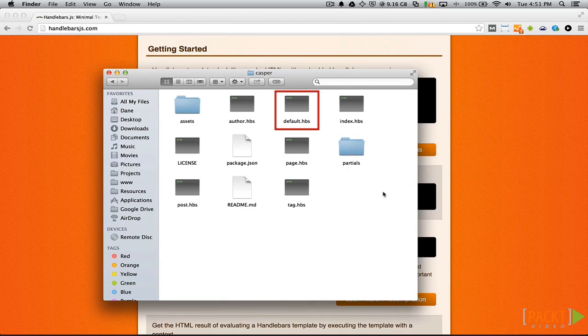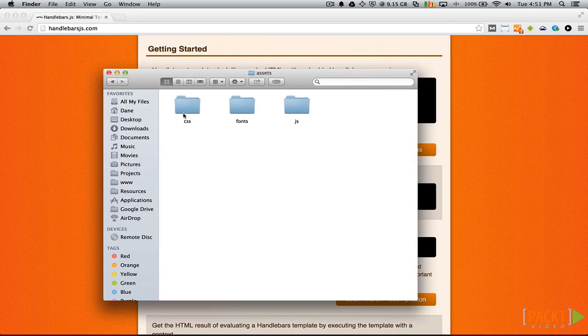Default.hbs contains the footer and header of our template. Index.hbs is the homepage of our blog. Post.hbs contains the template for a single post, and tag.hbs creates a list of posts by tag. Under the assets directory, there is a CSS directory for our style sheets, fonts for fonts and icons, and JS for all of our JavaScript code. Although it's not mandatory, this is the layout that Ghost suggests you use for your themes.